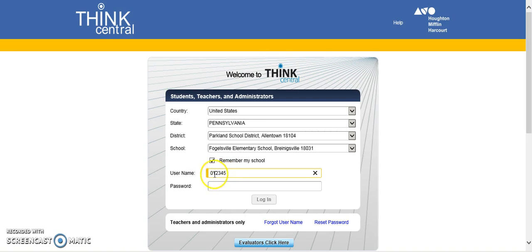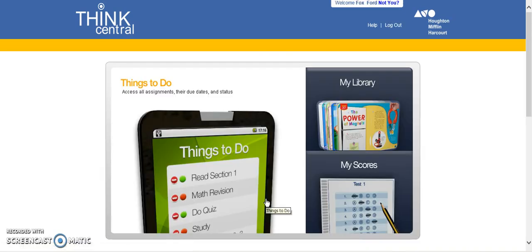So you type in your 6-digit number right here. Password for every single student is the same. It's G-O-M-A-T-H. That spells GoMath, and there are no spaces, and it's all lowercase. So after you finish that, we click Login, and we are now into the student homepage.